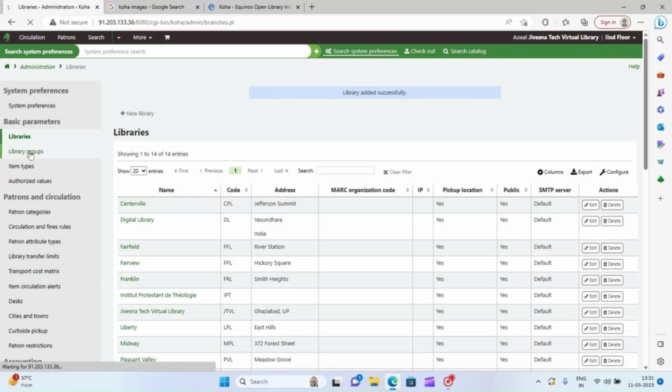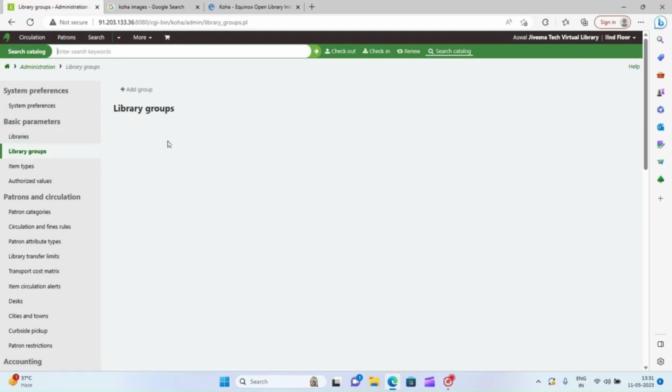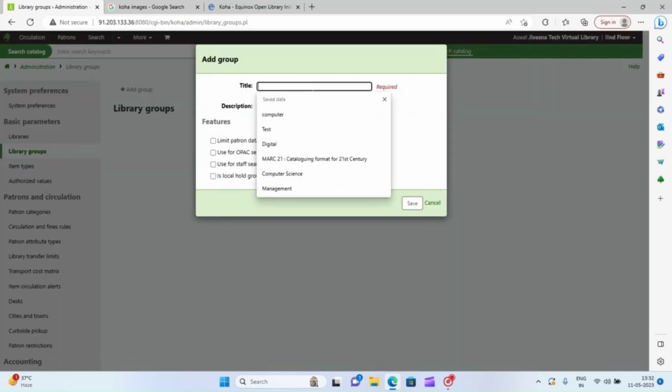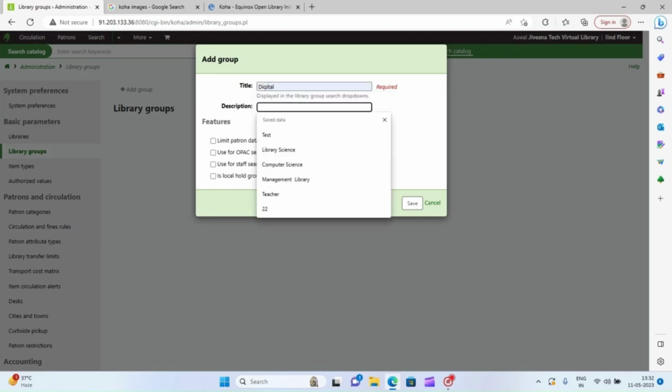Next, the library group. Library groups and subgroups are used to organize libraries and collections within a consortium or network that share a common set of policies and procedures. For adding a new group, just click on New group and give the title, like Digital Group.